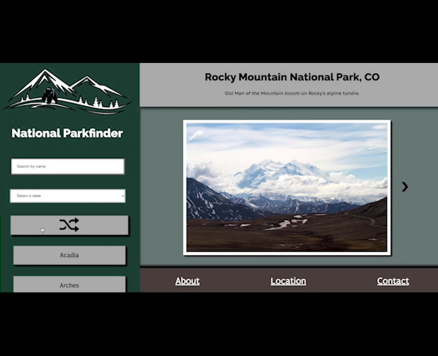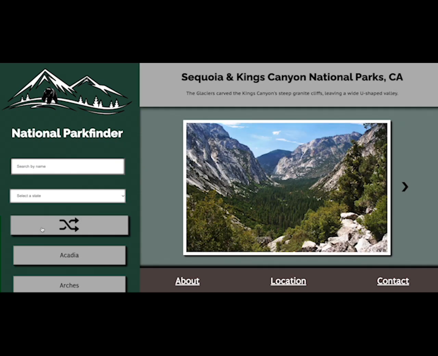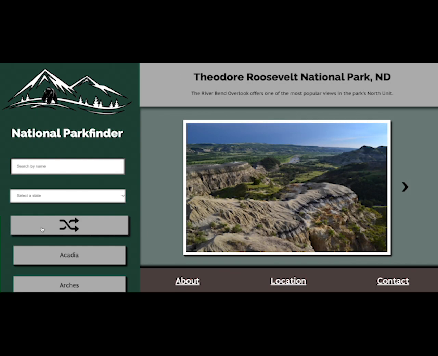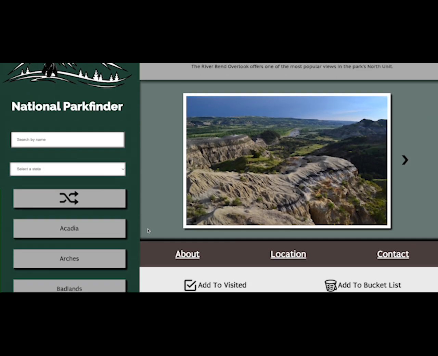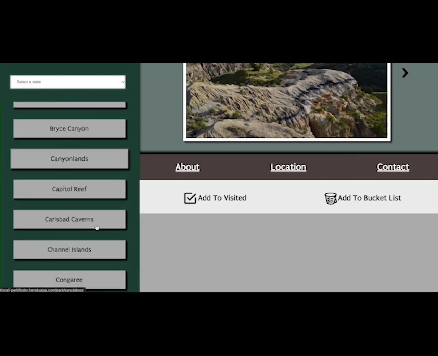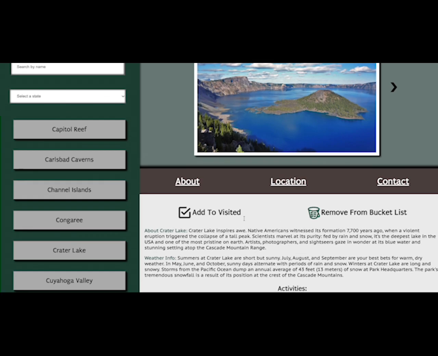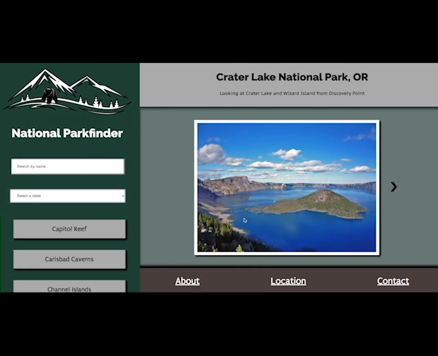When the page first loads, one of the 63 national parks will be selected at random to present. By clicking on this button with the intertwining arrows, we can achieve the same randomization effect. As you can see, each park is displayed in this list of buttons. Upon clicking on a particular park, we make a call to the National Park Service API using its corresponding 4-letter park code, which will give us all the information we need to show.